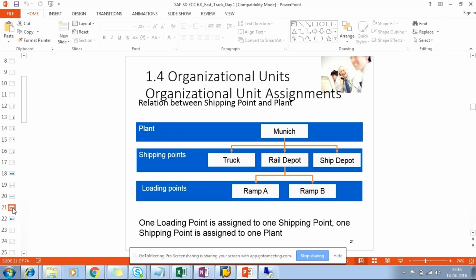Now here, under the plant you have shipping points, but this is also at the same level. In one plant, the shipping points, as I mentioned, can be a ship depot, a flight area, a rail or a truck. These are the modes of transport. But before it actually goes, there is the point from which you deliver the goods. You bring all the goods from a plant and keep them at one location. That is called a shipping point, the starting point of deliveries.